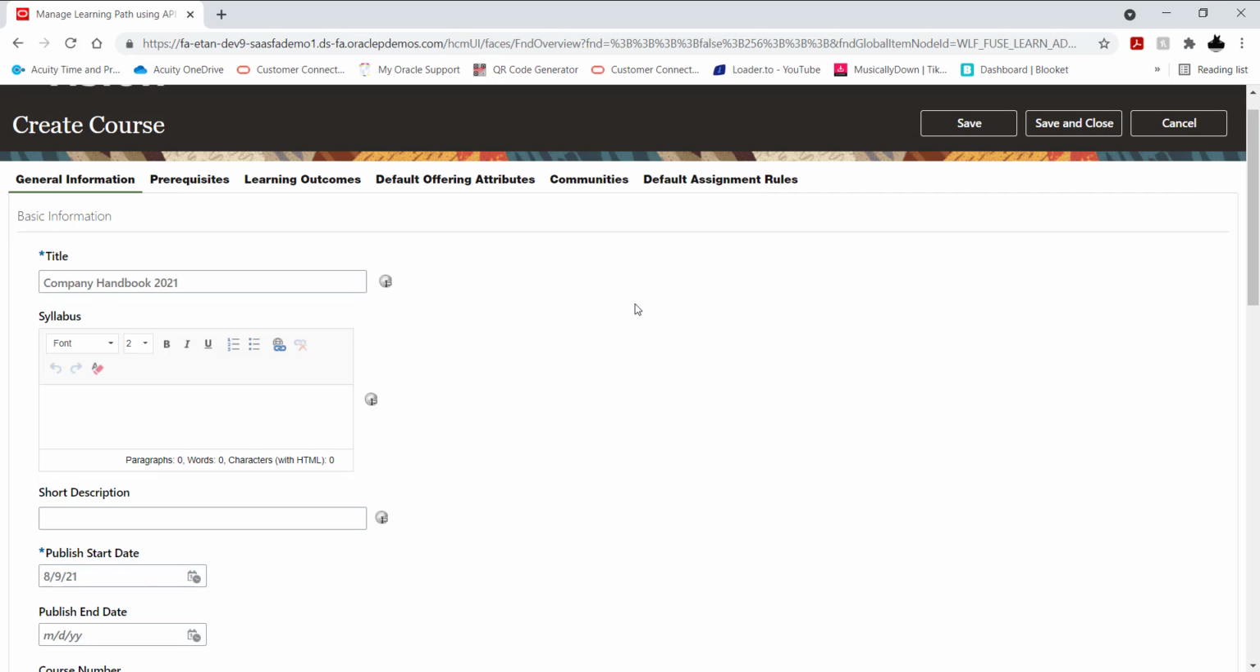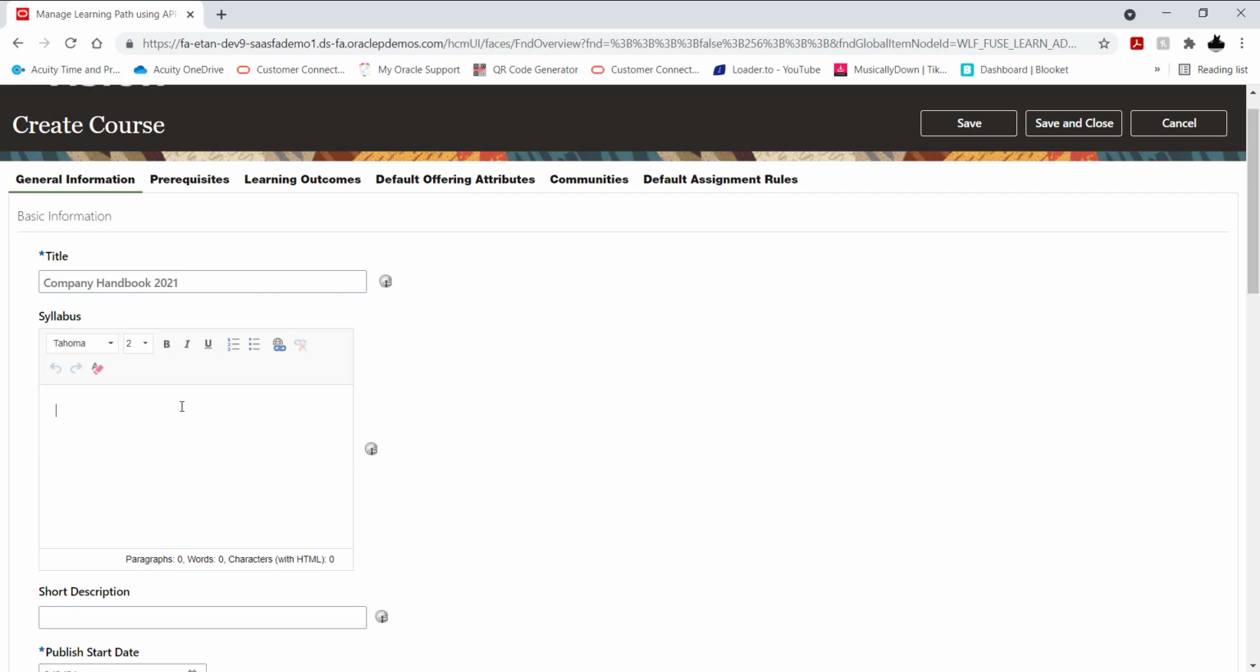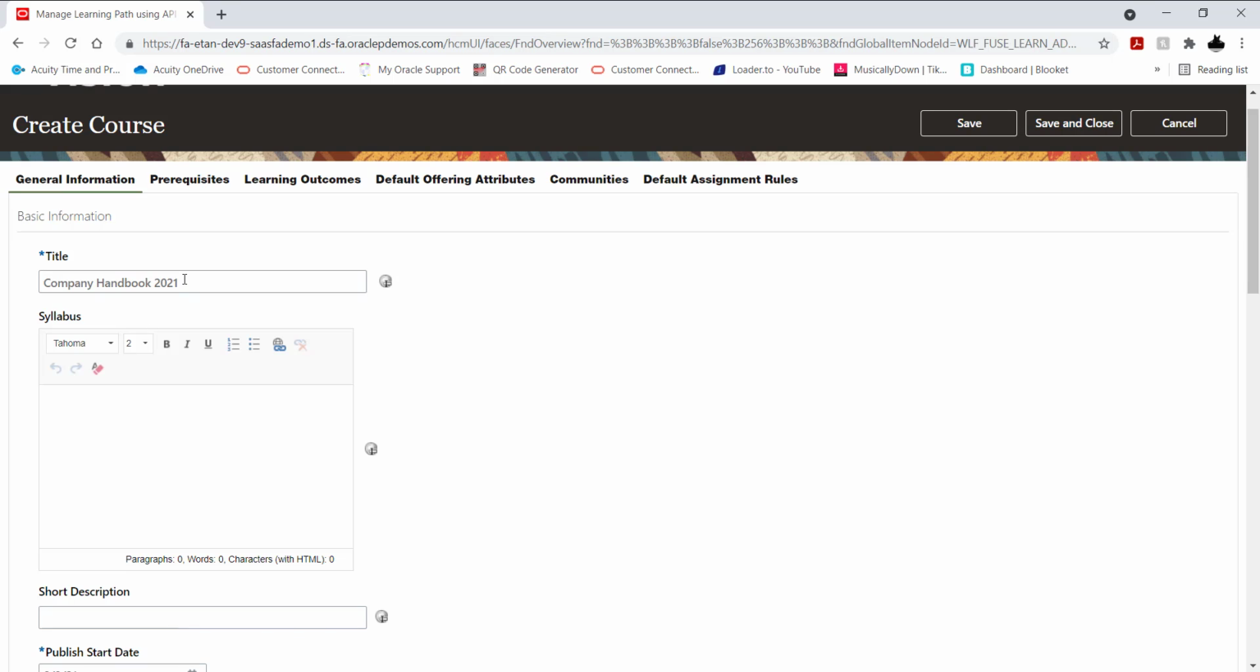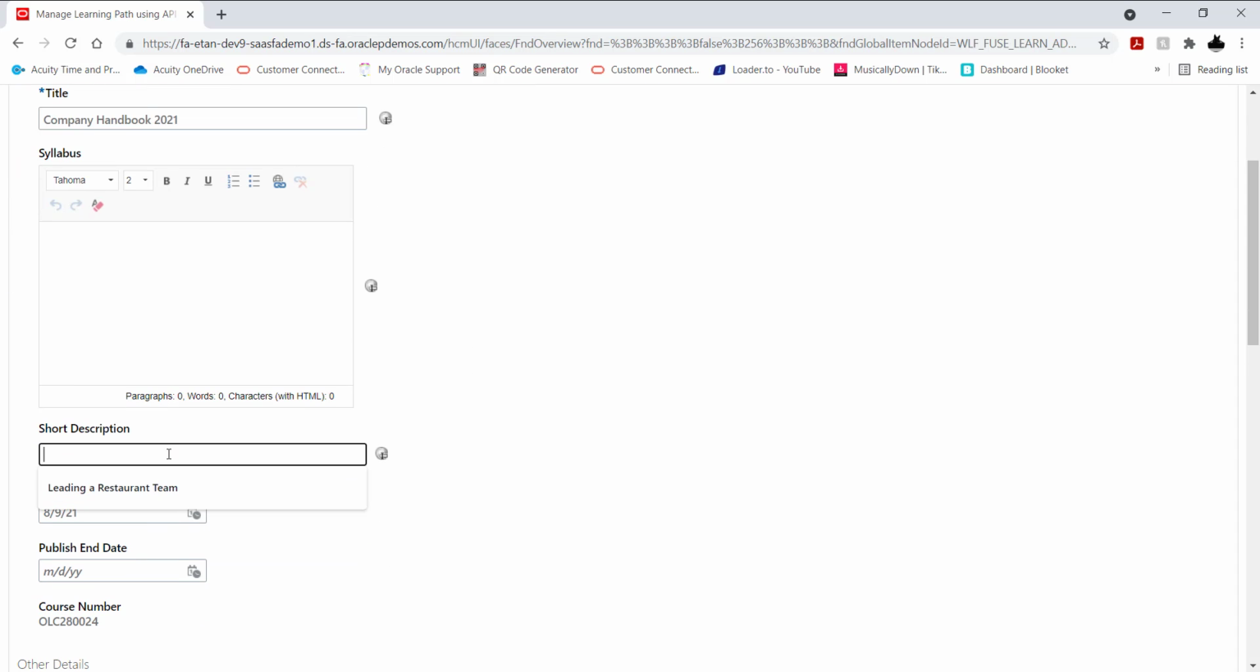(2021). You can title it any way you want, and we can put a syllabus in here, a description of what this is. For the sake of demonstration and time purposes, I'm going to skip that. I could put a short description in here that helps with searchability, so I'm going to copy that and put that in here. I can also put this into the syllabus as well if I wanted to.